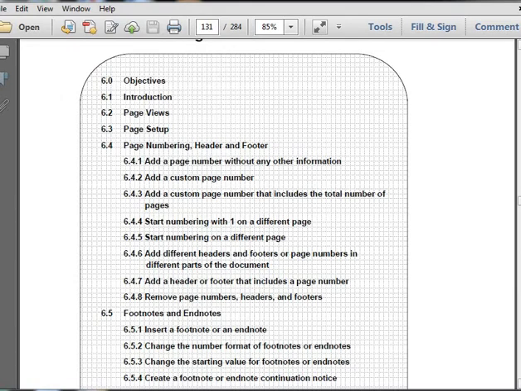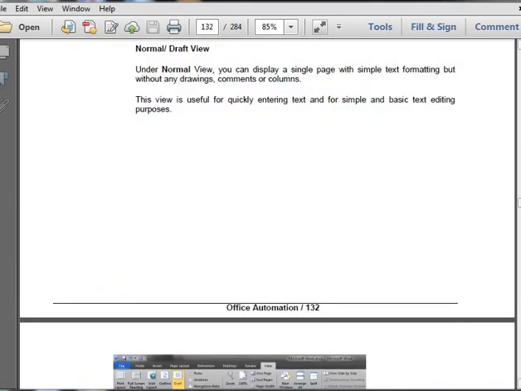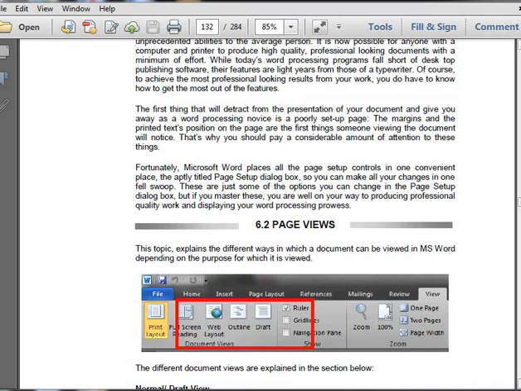Next we come to printing Word documents. When we want to print the documents, there's an option to print the document.